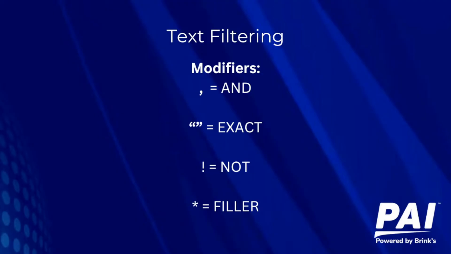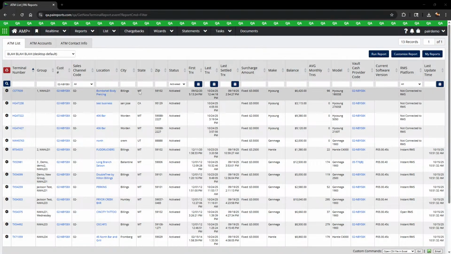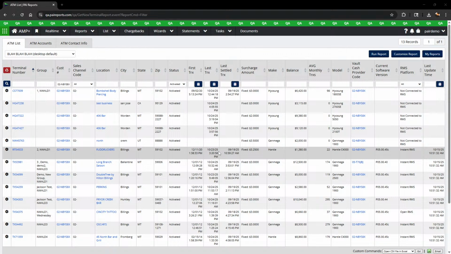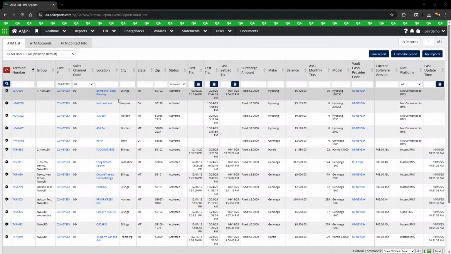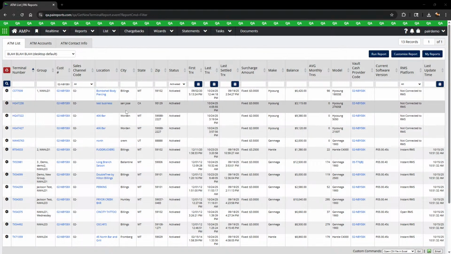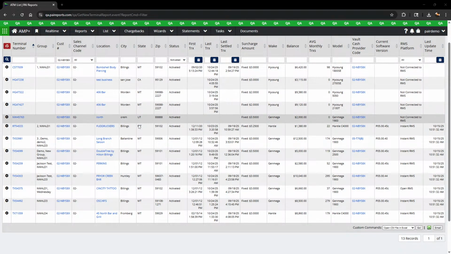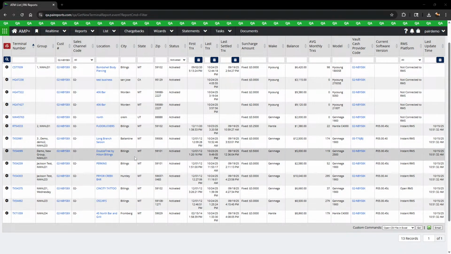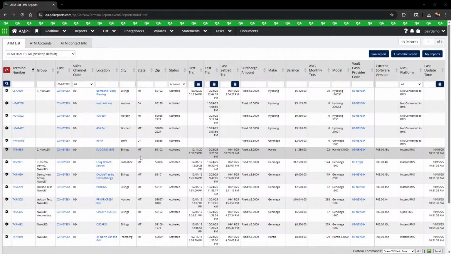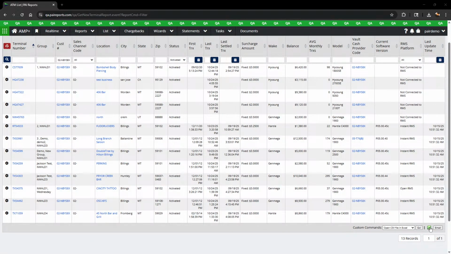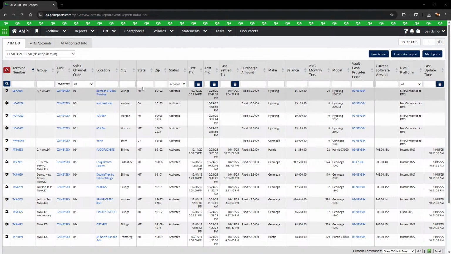Next up is an exclamation point, and that exclamation point just means not. Again, I'm going to go to our ATM list here. Let's say I am looking for locations that are not in the city of Billings, right? We can see out of my 13 ATMs here, we have a lot of different cities. We have San Jose, Warden, Orem, Billings, Ballantyne. A lot of them are Billings. Well, what I could do is export this, and then filter my Excel spreadsheet to remove the city of Billings, or I could just do that in PAI Reports by using our text filtering.